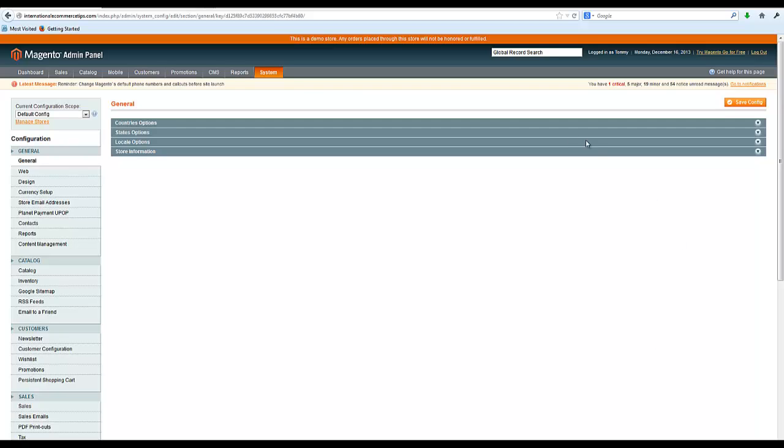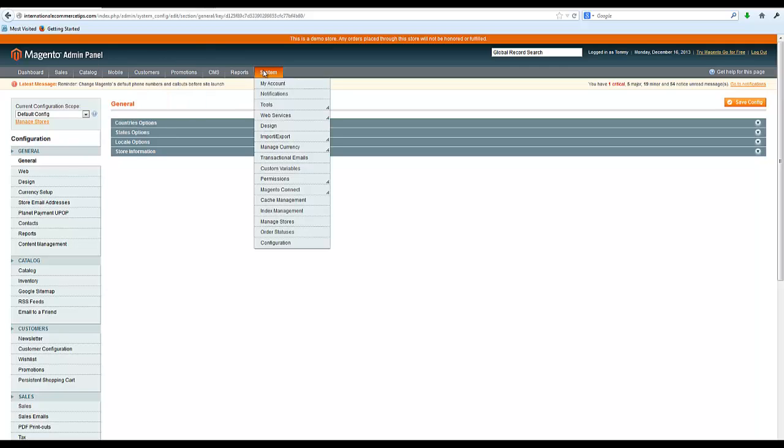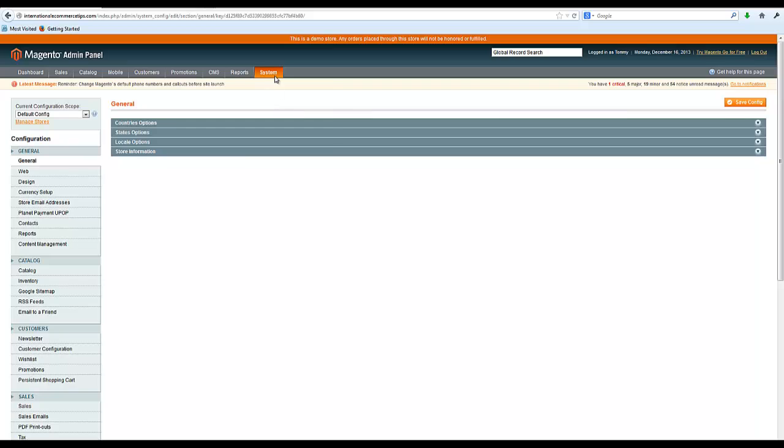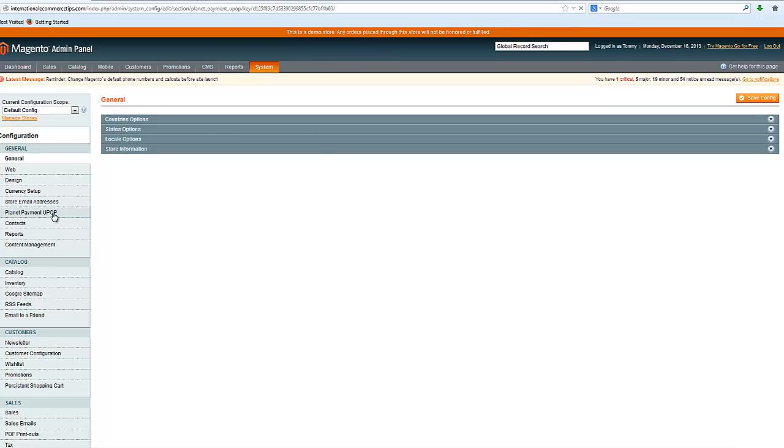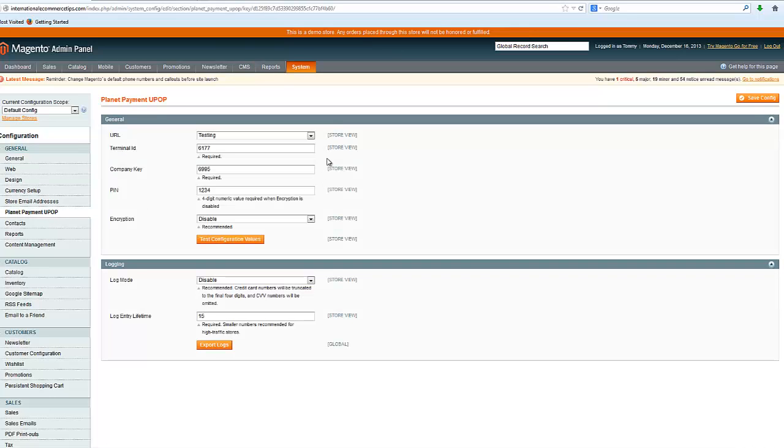And so when we go to the Magento admin panel and we go to System and Configuration, that's where we are right now, we can see on the left hand side that we have a menu item that says Planet Payment UPOP, and this is what we're going to be working with right now. So we'll go ahead and we'll click on this, and this gives us the setup screen for UnionPay.